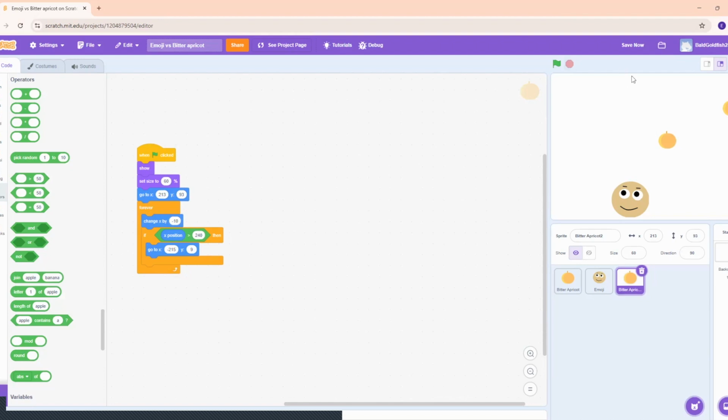Once I do it, let me show you how it's done. So yeah, once I move the second apricot to the left hand side, it got stuck at -249. So what I want to do is throw away the greater than sign block and keep the X position on its side. I will grab the less than sign block from the operators. Once I grab the less than sign block, I will put this X position in its blank space.